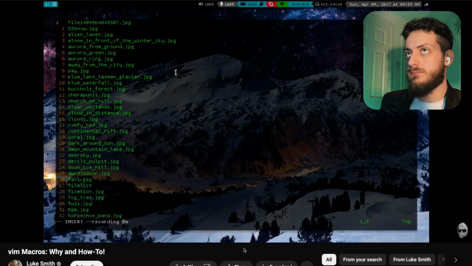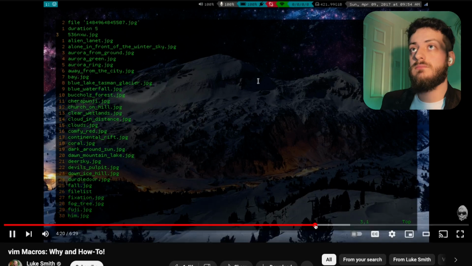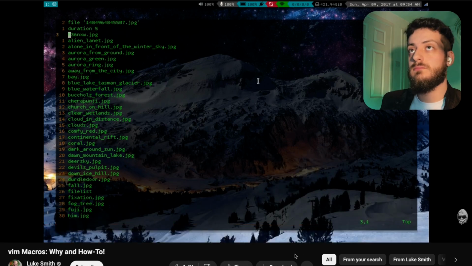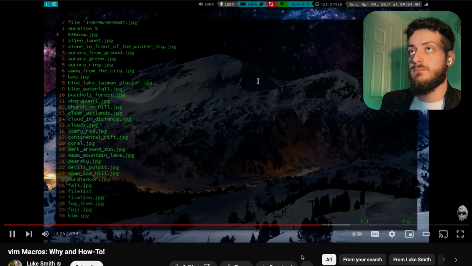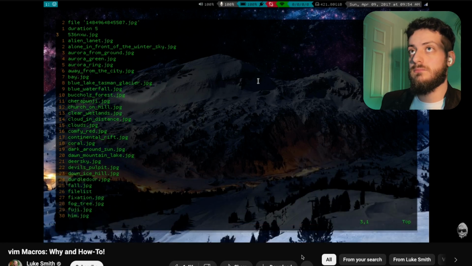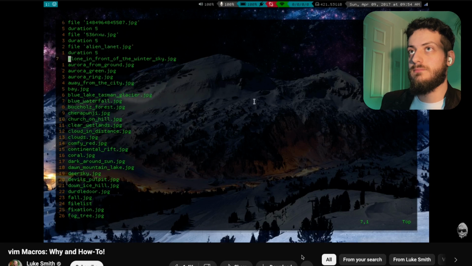I'm going to type file space and open our quotes. Now I press escape to get in normal mode. I'm going to press capital A, so that moves me to the end. Now quote. Now I'm going to press enter, and I'm going to type duration, and I'll say 5. Now all of those key presses are saved to @W. Now in order to call that macro, all you have to do is press @ and W. So @W, @W.